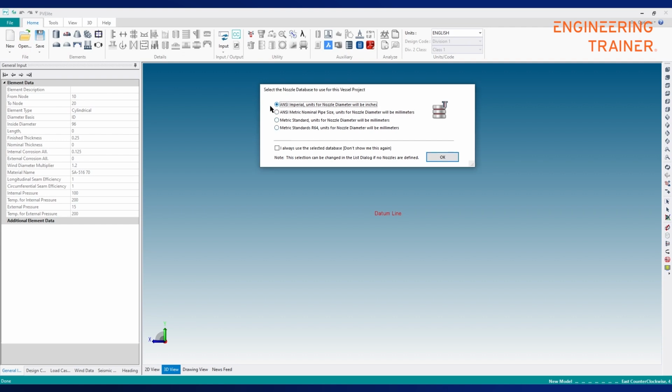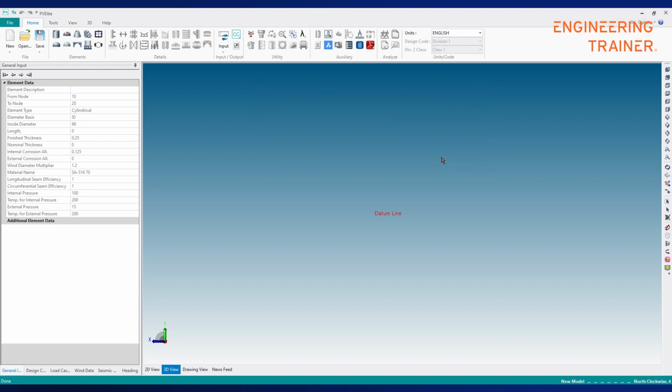In this case, I'm going to design a vessel to ASME standards, and we'll click OK.